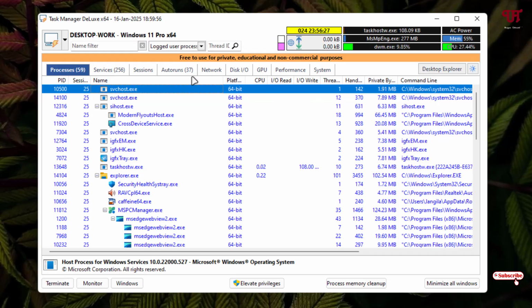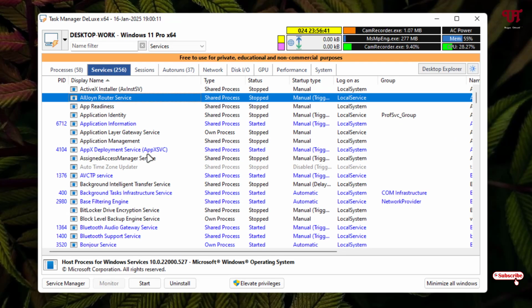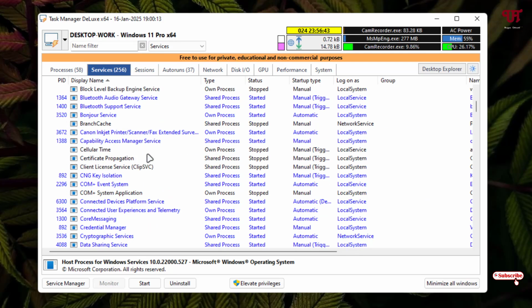So here you will see tons of options. The first one is processes. That means all the processes that are running on my Windows computer will be shown here. And the next option is services. That is all the program services that are running on my Windows computer.